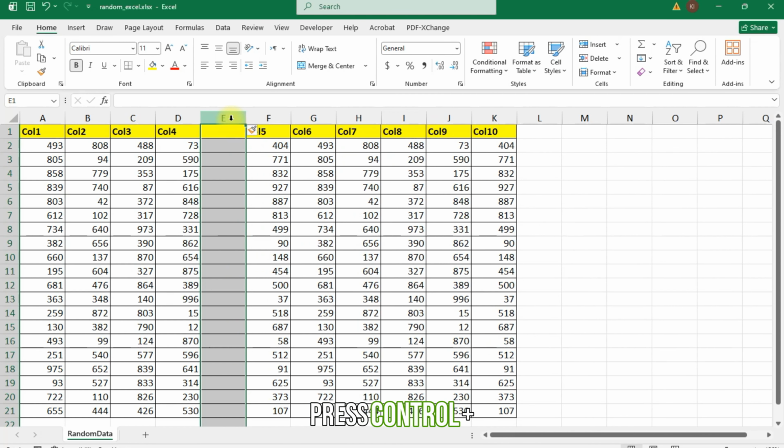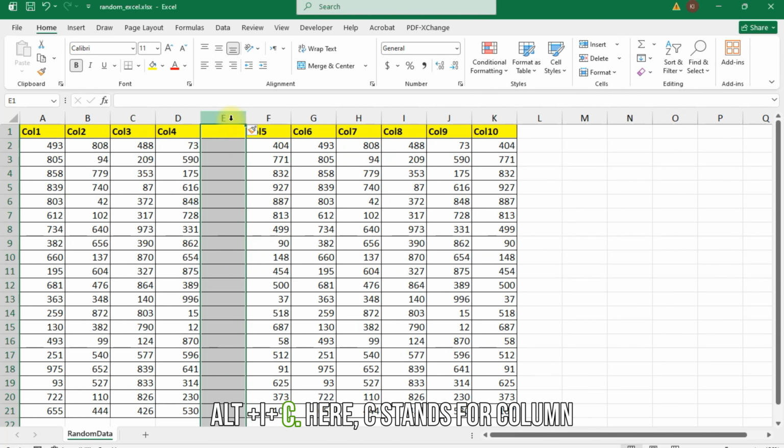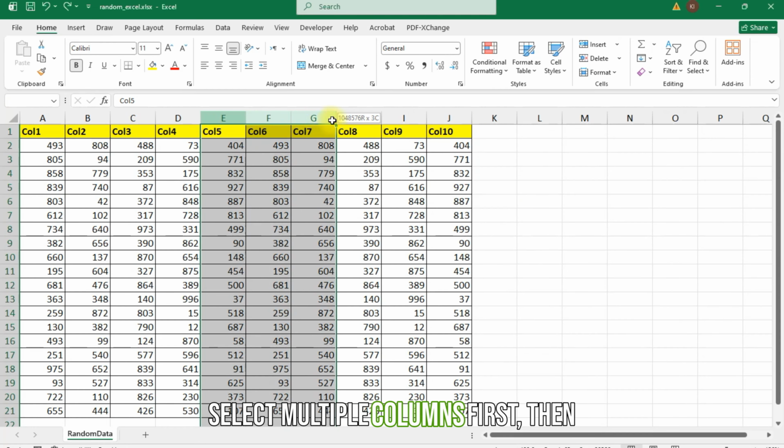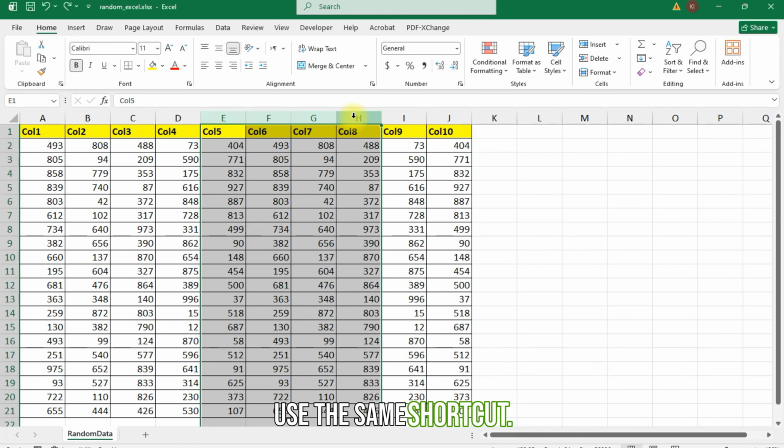Now press Ctrl+Plus or Alt+I+C. Here, C stands for column. A new column will be inserted before the selected column. To insert multiple columns, simply select multiple columns first, then use the same shortcut.